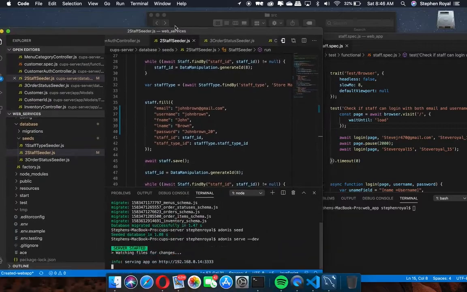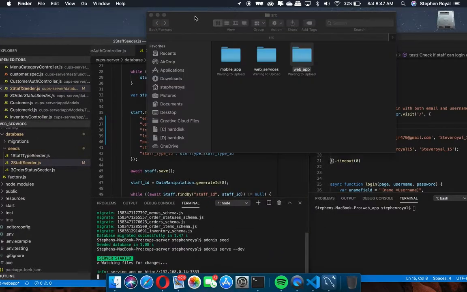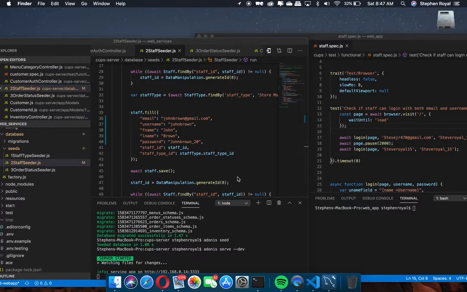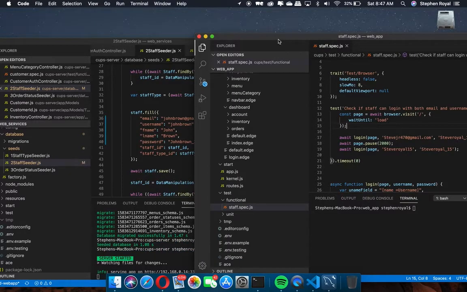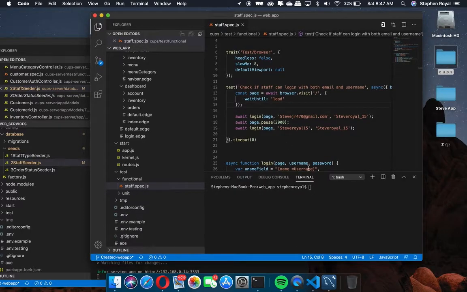What we need to do now is some small configuration on the web app side. So we move over to our web app project. We'll then navigate to the web app folder, so cups, web app, cups. Then we'll run our npm install to get all the packages from the package.json file.